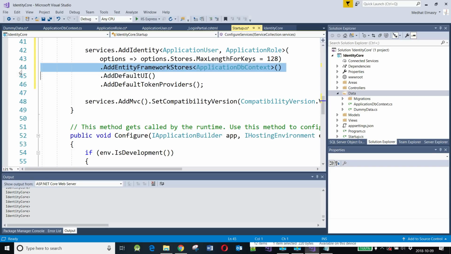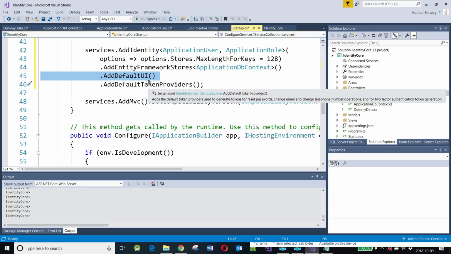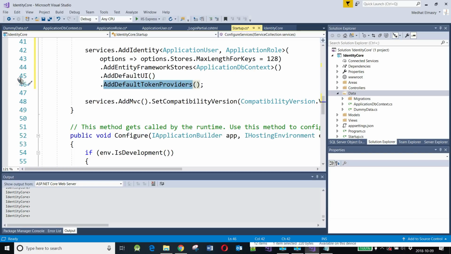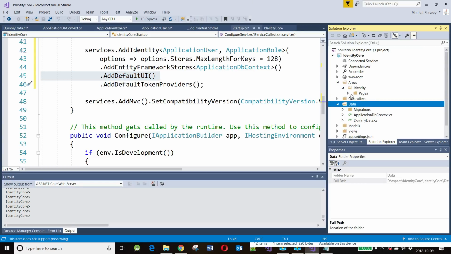And the store we're using is the application DB context. We're going to use the default UI and the default token providers. What's meant by the default UI is that the actual UI used for registering a user and updating the password and all that is baked into the identity framework. We're going to expose it later on. But at the moment, wherever you go here, you will not find the UI.